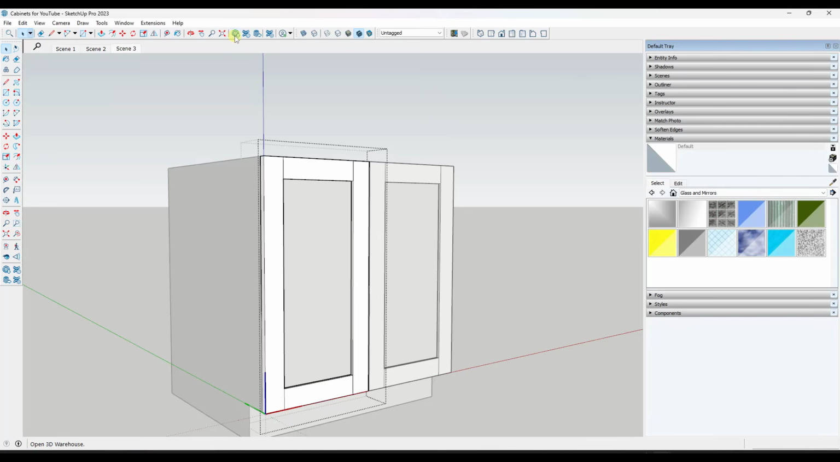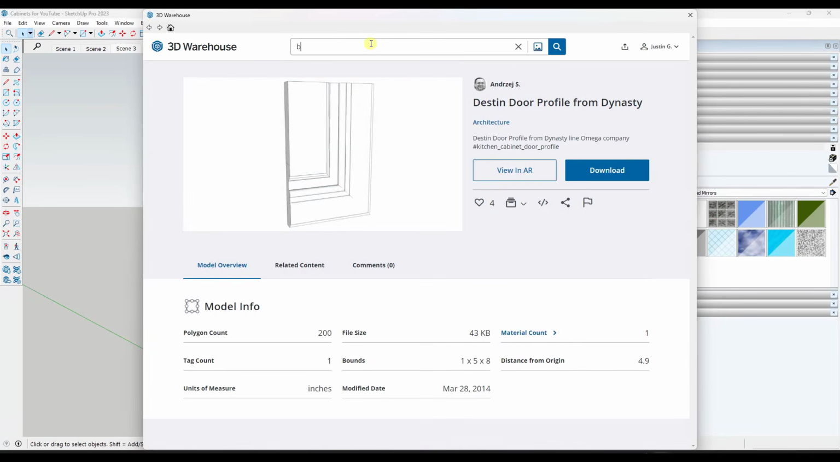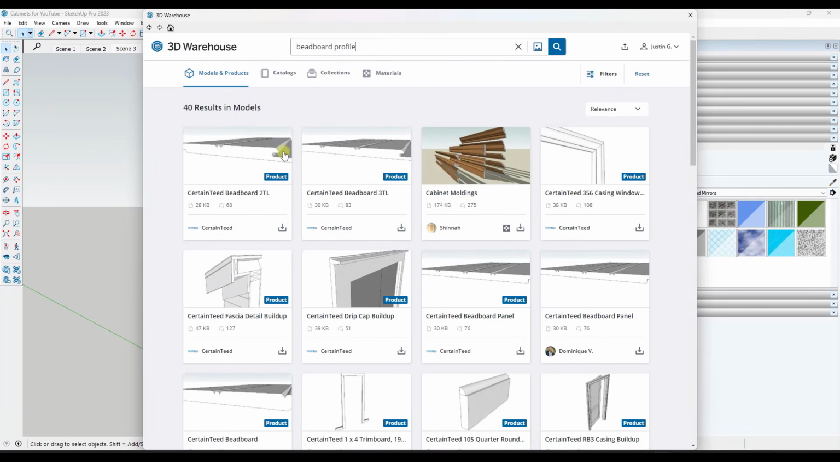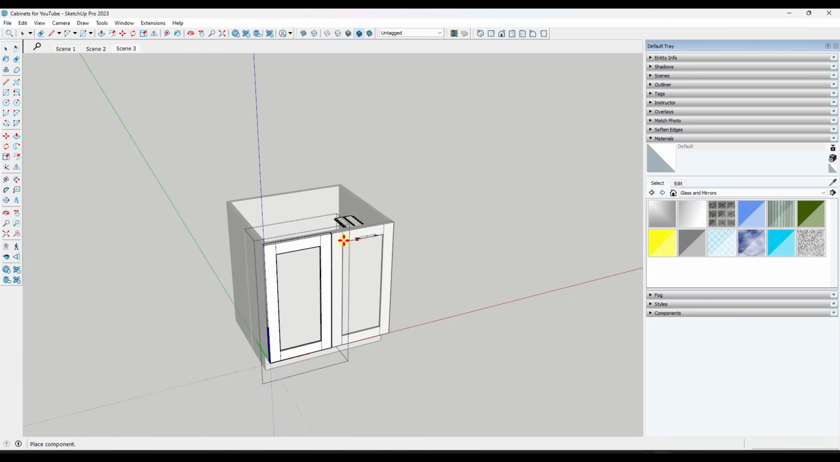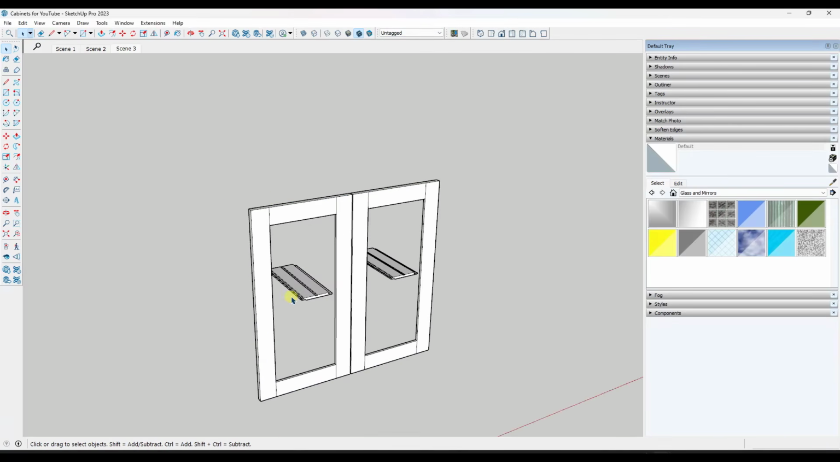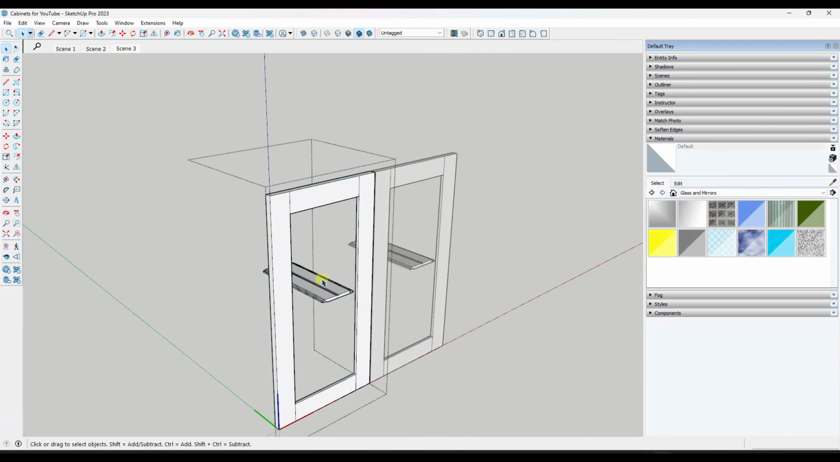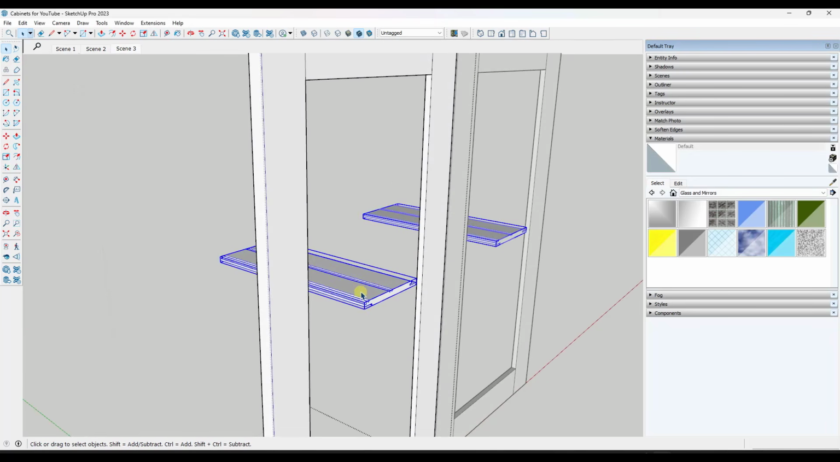So to do that, what we can do is go into the 3D Warehouse, and there's a beadboard profile from CertainTeed. We'll pick this first beadboard profile right here and bring it in. Notice what that does, and we're going to hide this cabinet again. It brings that beadboard profile in. Well, then we can use this in order to create a panel in our model.